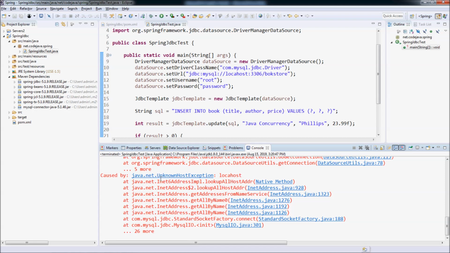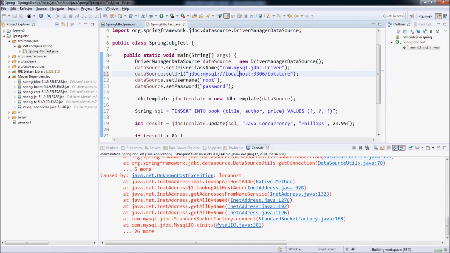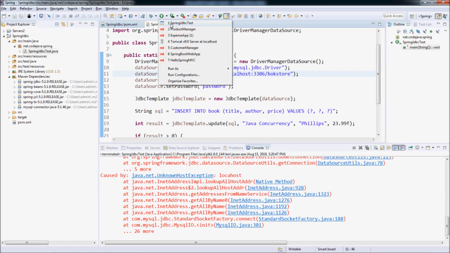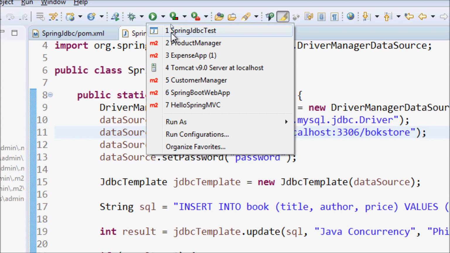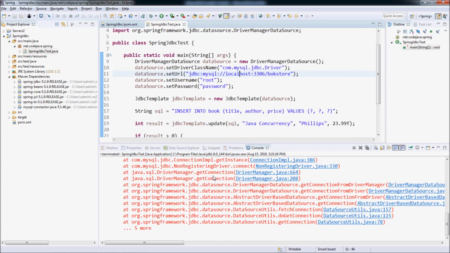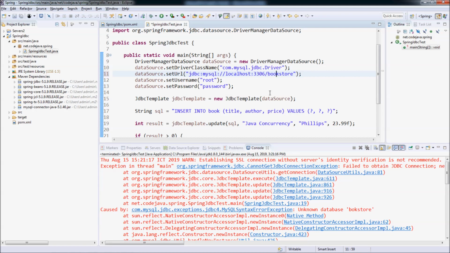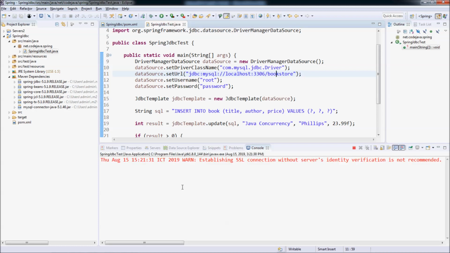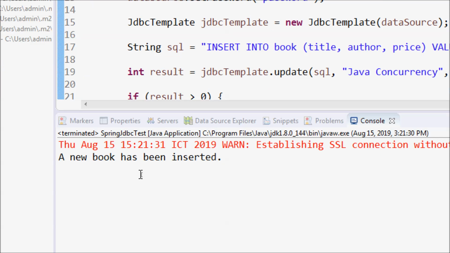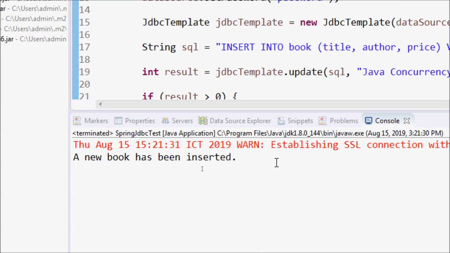we got an error here, unknown host exception, localhost, sorry, localhost. Okay, run the program again. Unknown database, yeah, bookstore, sorry. Okay, now run the program again. You see, there's a message printed in the console. A new book has been inserted.